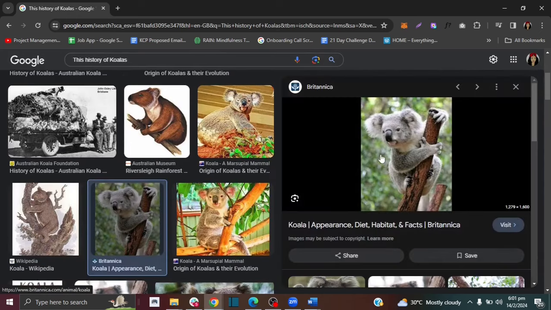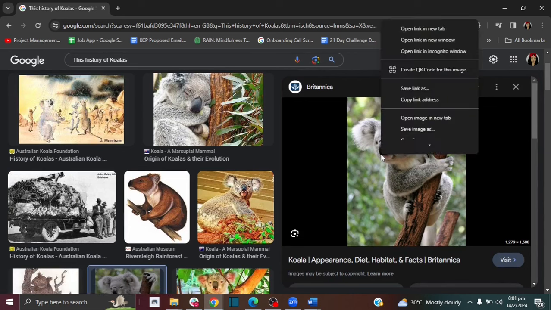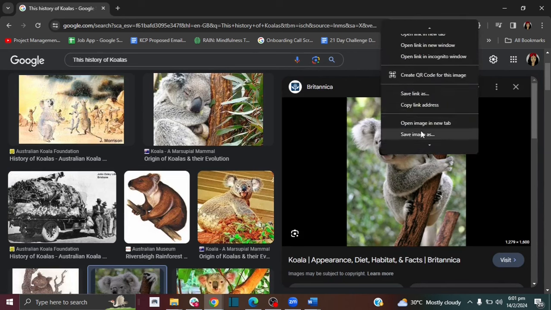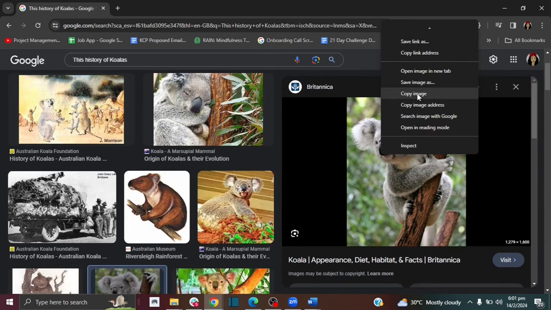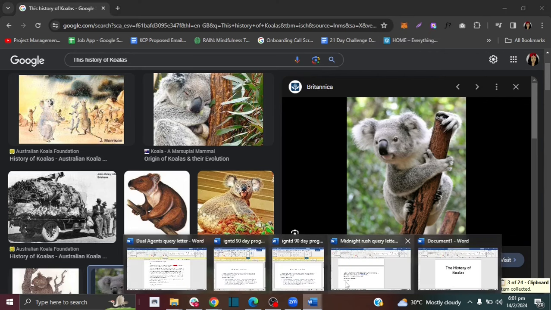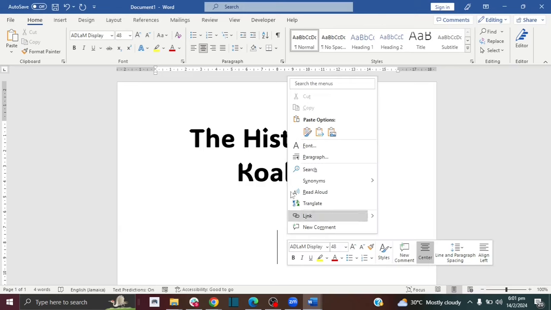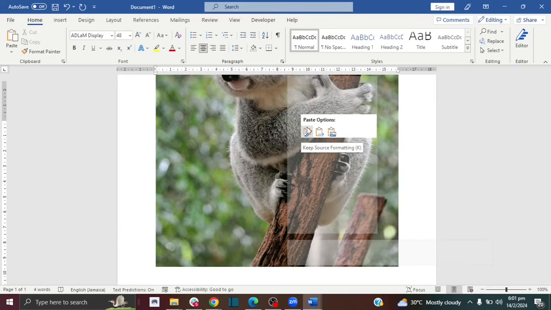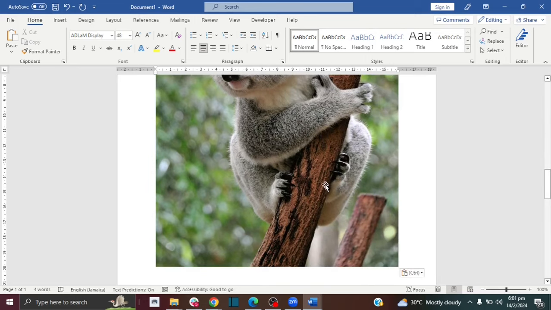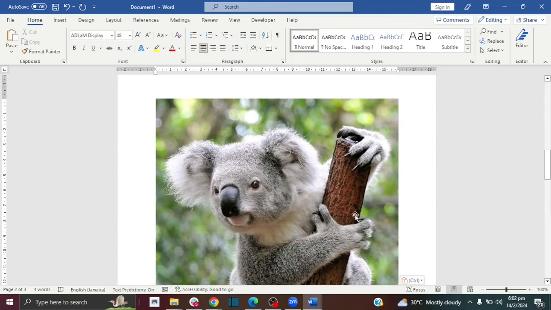So what you can do, you can click on it and you can right click on your mouse. And then you can click copy image. And then you want to go back and you want to insert your image, so you're gonna right click and you're gonna click on the paste option. So there is my koala. I just inserted it, but as you can see, it's too big.